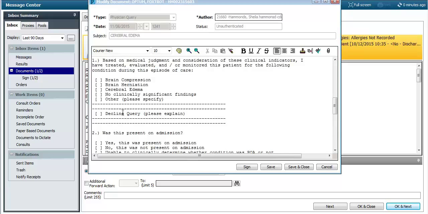Now, it's important that you read the entire query because some of them may have more than one question contained inside of it. Additionally, it is important that providers respond to the query even if it's to decline to answer it. Providers are eligible for suspension due to incomplete queries per Truman's policy. So once you have gone through the entire query and put the X's next to the appropriate boxes, you then click on Sign, and that will send the query out.